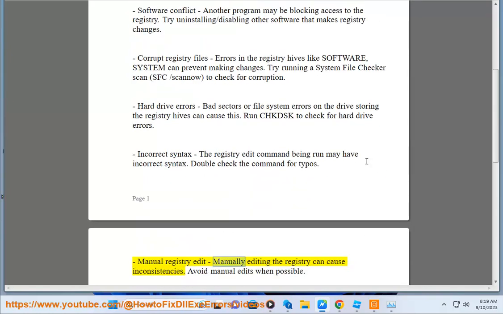Manual registry edit. Manually editing the registry can cause inconsistencies. Avoid manual edits when possible.